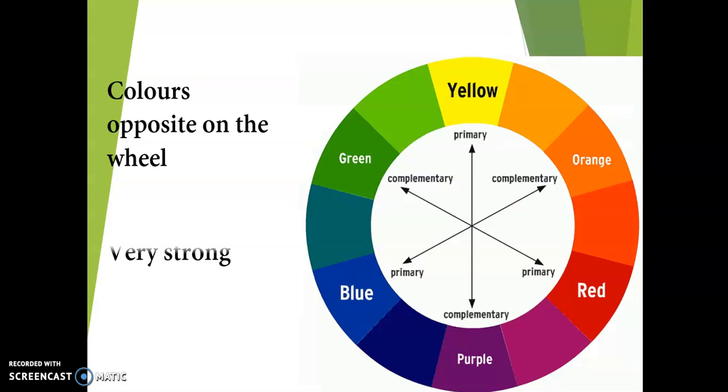Then we have complementary or contrast colors. They are opposite on the wheel and these colors are very strong. You can use them for logos, for any advertisement, something that wants your attention. Green and red, when you put them side by side, are very strong. Yellow and purple is a set of contrast colors. Blue and orange is another set of contrast colors.